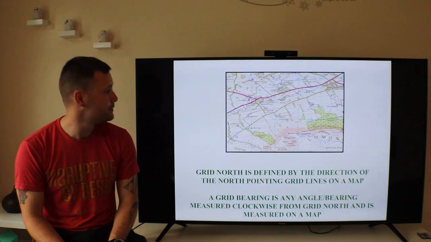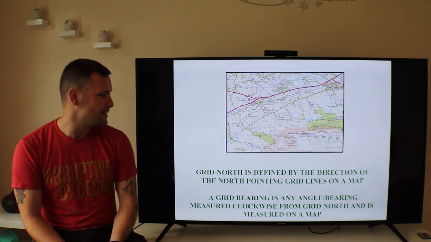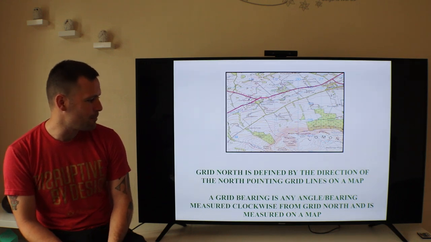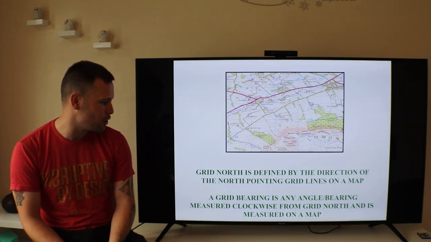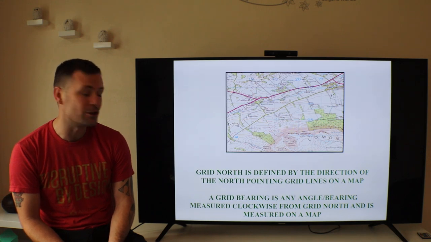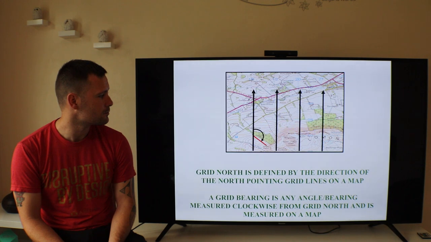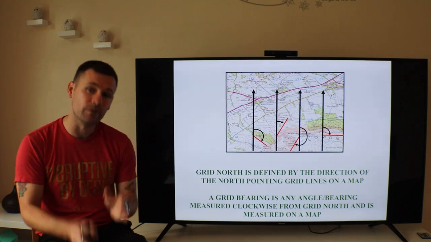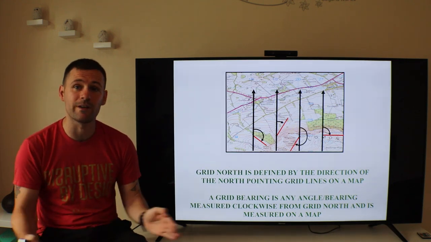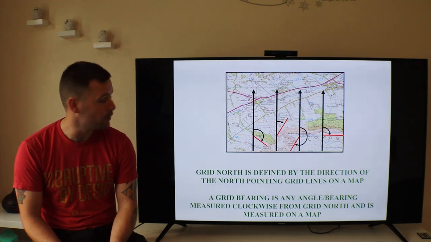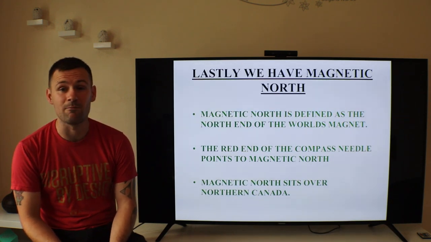Secondly, we've got grid north. Grid north is defined by the direction of the north pointing grid lines on a map. A grid bearing is any angle bearing measured clockwise from grid north and is measured on a map. So that is your grid north, your lines on a map. So you've got your true north, pointing to the North Pole, your grid north, your lines pointing north on a map. Then last we have magnetic north.